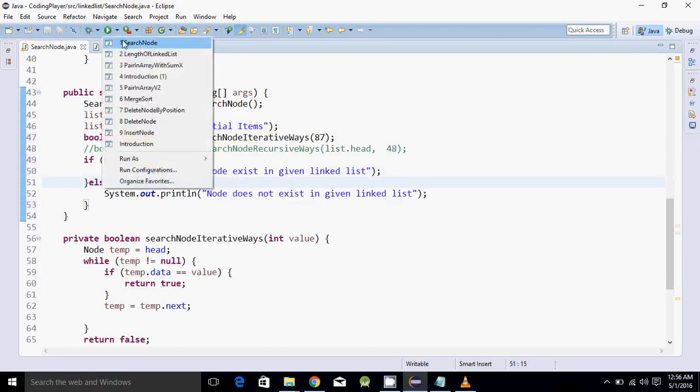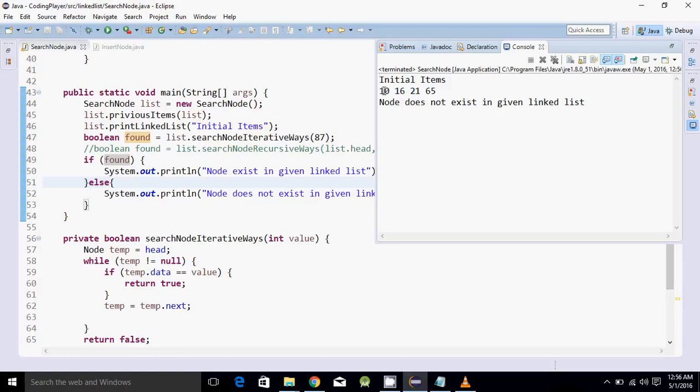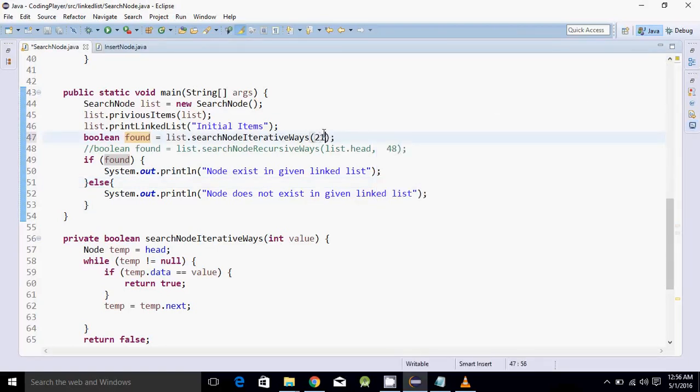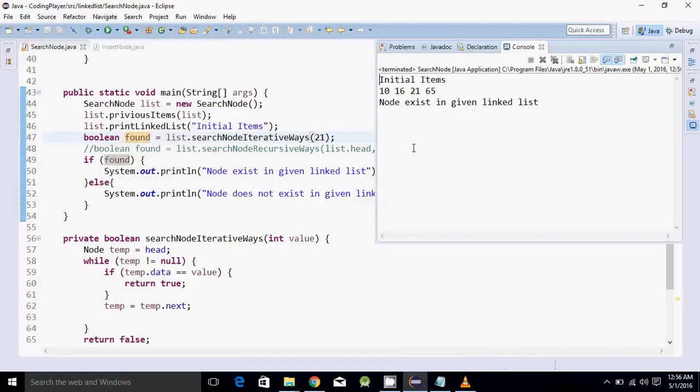Run this. Our initial items were 10, 16, 21, 65, and we were searching for 87, and as we see 87 does not exist in our linked list, so it prints node does not exist in given linked list. Suppose we have to search 21, so just change the value to 21, save it and run it. Then yes, our initial linked list nodes were 10, 16, 21, 65, and node exists in given linked list, meaning 21 exists in the given linked list.